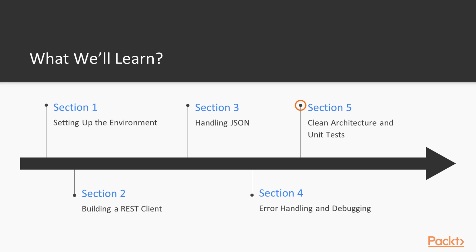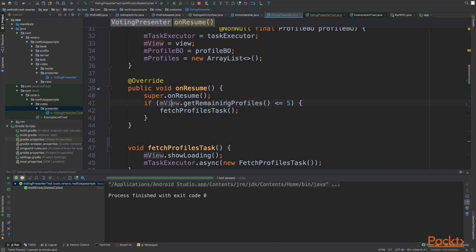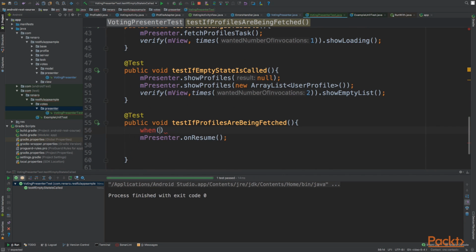In the last section, we're going to talk about the MVP architecture, clean code, and testing. So we want to make sure that the software that we are creating is testable, is following the good practices, and it has a clean code.